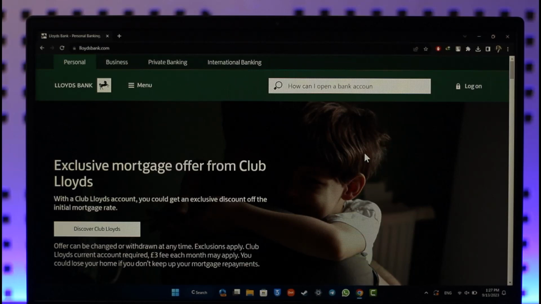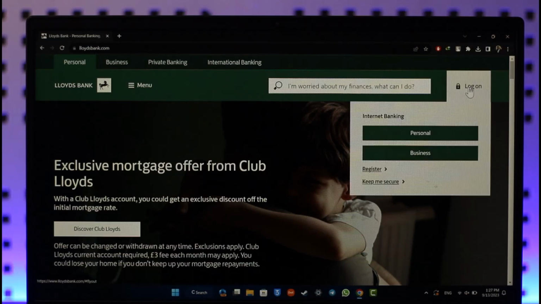In order to create your Lloyds Bank online banking account, it's actually quite simple. Just go to lloydsbank.com. I'll also make sure to drop a direct link down below. And once you go to lloydsbank.com, you're going to be able to see this type of interface where what you need to do is just click the login option from the top right hand side.